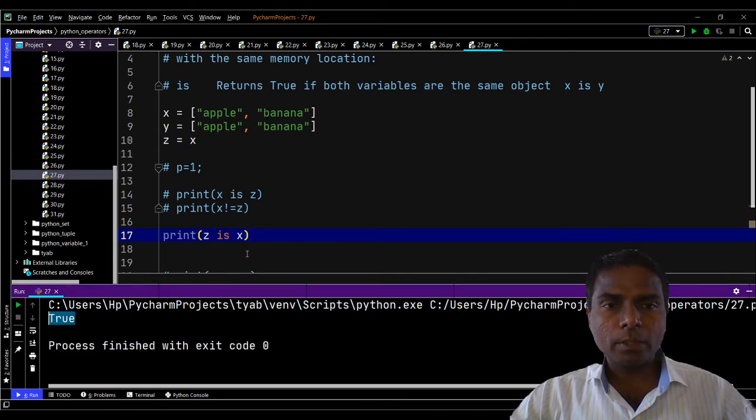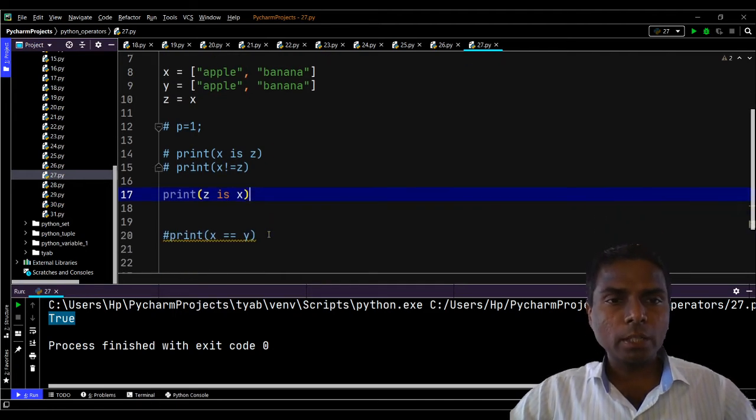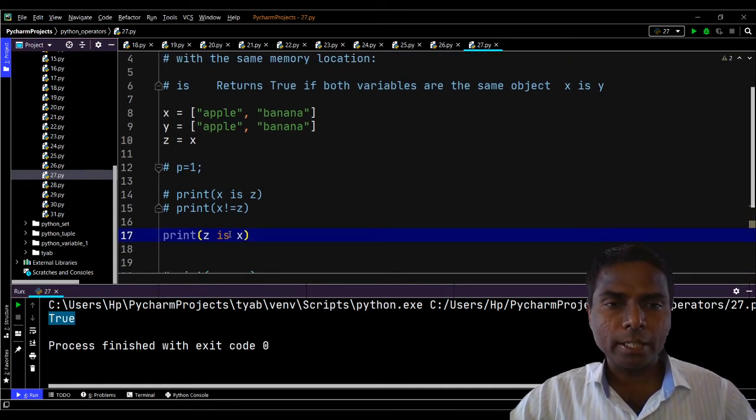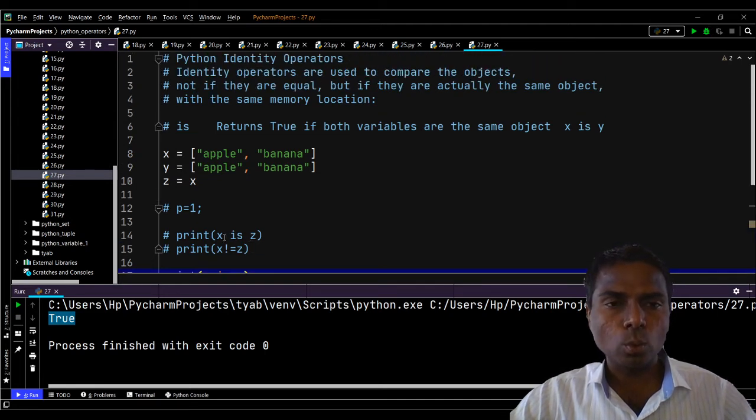So in this way the identity operator is helping us compare two objects, and these objects will be in the form of the name of the list, tuple, set and dictionary. In this way we can use the identity operator. So this is the first identity operator, which we can call the is keyword. Simply, the is keyword compares two objects.